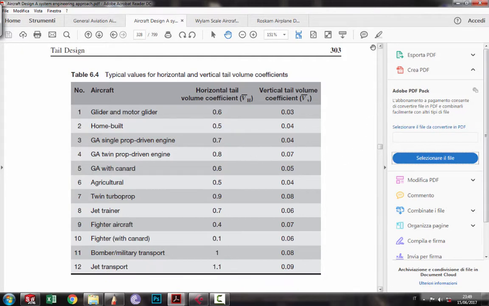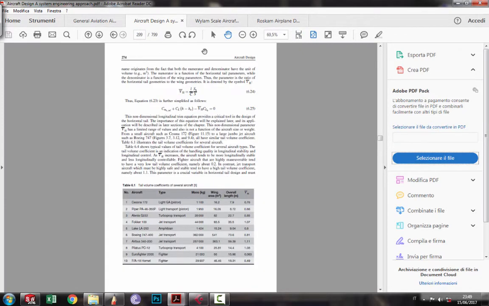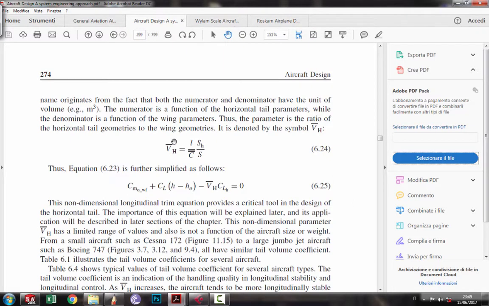Okay, this is very simple. If you have this coefficient known, you can calculate one of these, because one of these should be unknown: the surface of the wing, the mean aerodynamic chord, or the distance between the aerodynamic center of the wing-fuselage and the aerodynamic center of the horizontal stabilizer. So taking two values, you can start to build something.